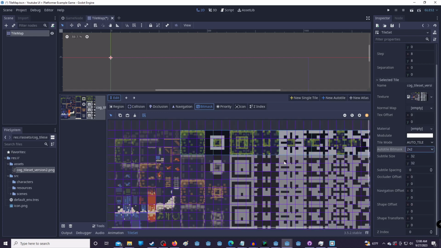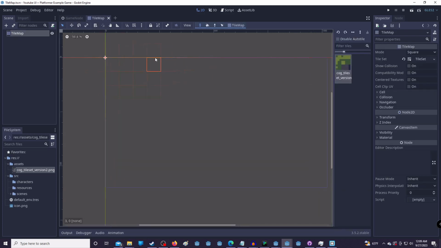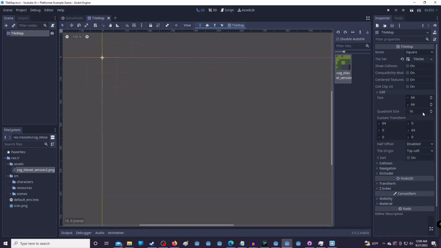Oh, let me show you 2 by 2. 2 by 2 is probably these other ones. Oh, the subtile size has got to be 8 by 8. There we go. See, this is what it would look like if we were doing 2 by 2. And I can show you that that works. Let's try placing a tile right now. No, the step we need to do, 64 by 64 is way too big. We want to do 8 by 8.